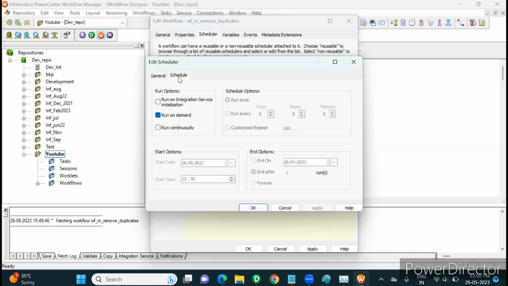Then, under Schedule, we have three run options: run on integration service initialization, run on demand, and run continuously. If you use run on demand, it will run only when you run it manually by clicking yourself. Run on integration service initialization lets us schedule, and here we have different options: run once, run every, run customized, repeat. We will discuss those later.